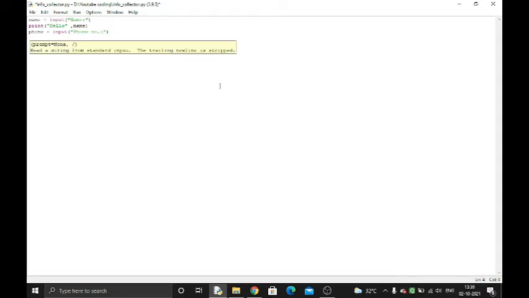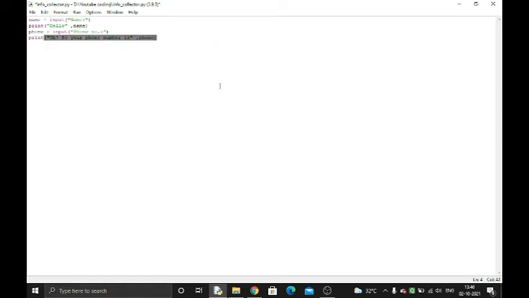And then print, so your phone number is, and then a comma and phone, which is a variable as we already know, and then a closing bracket.